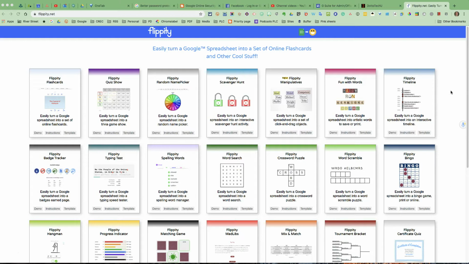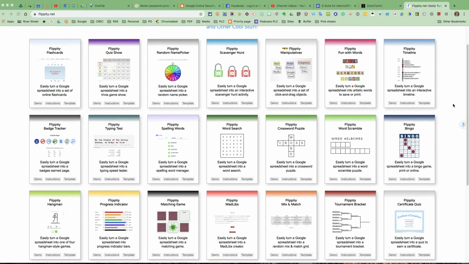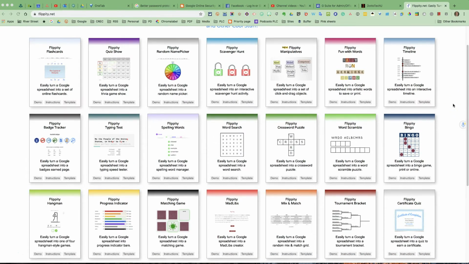We've just done some activities about Google Sheets, and that's why it's the perfect time to introduce this, because this is a set of templates that works beautifully with Google Sheets. You can see on my screen there are 21 templates for Flippity, and each template essentially works the same way. There is a demo activity that lets you see how it works. There's a set of instructions for that template, and the instructions start the same for everyone.